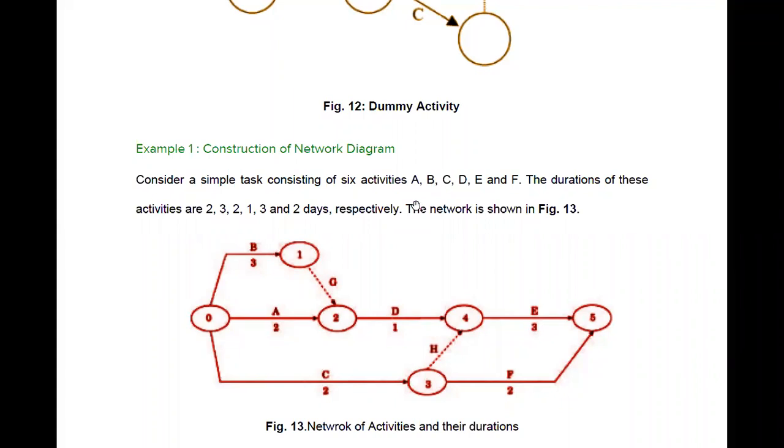So consider an example which consists of 6 activities from A to F, and the corresponding durations are given by 2, 3, 2, 1, 3 and 2 days respectively. If you see this network diagram, remember the fundamental things we discussed in our previous video lecture 3.